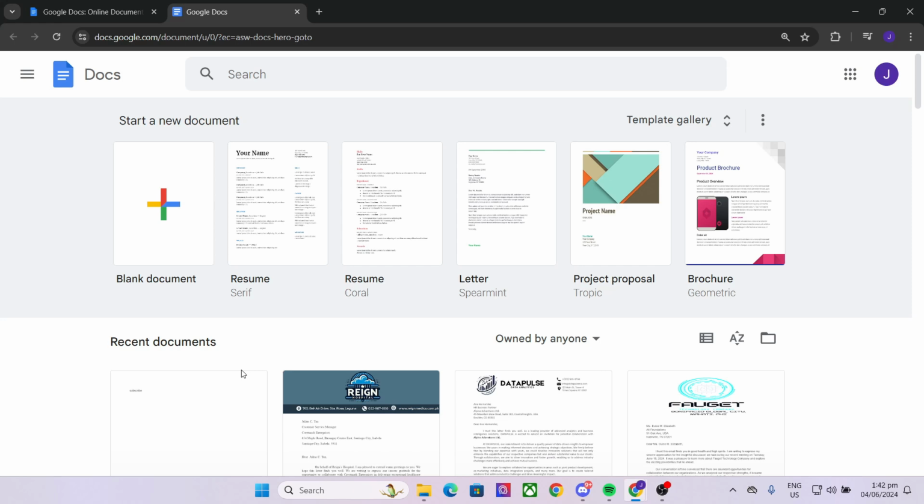Now, if this is your first time using this, it might require you to sign in using your Google account. Please make sure that you sign in with your regular or your main Google account, because it is where the Google Docs will store the file.